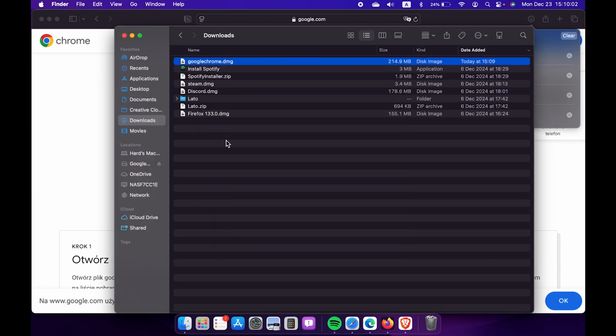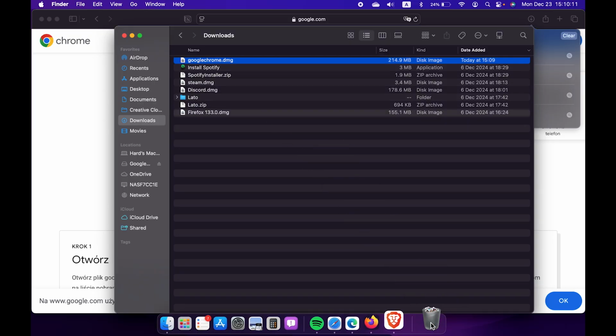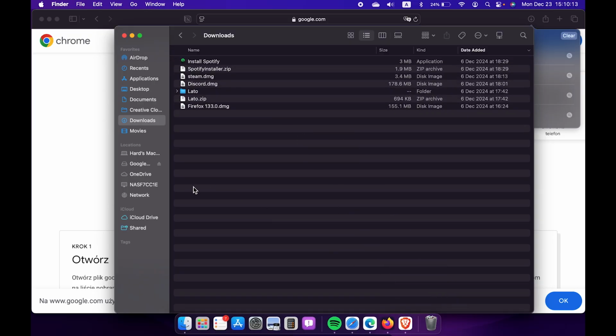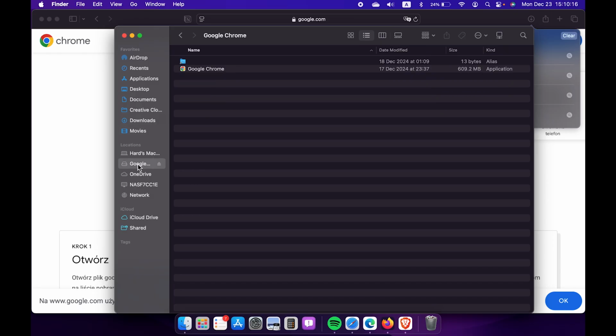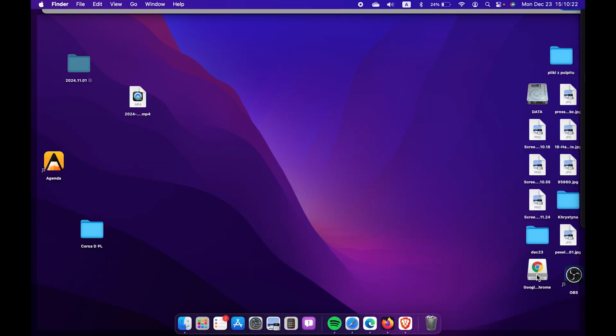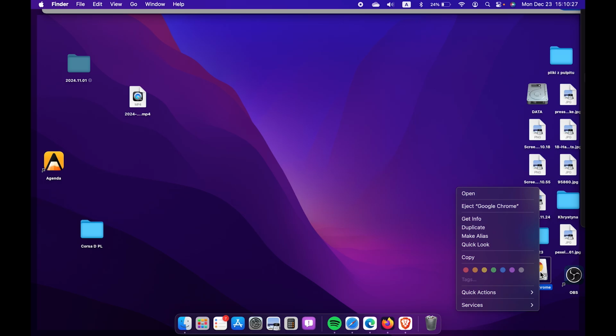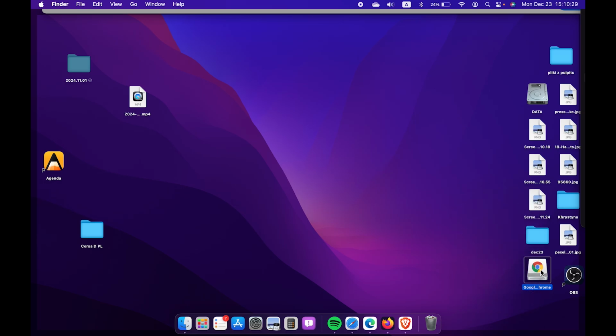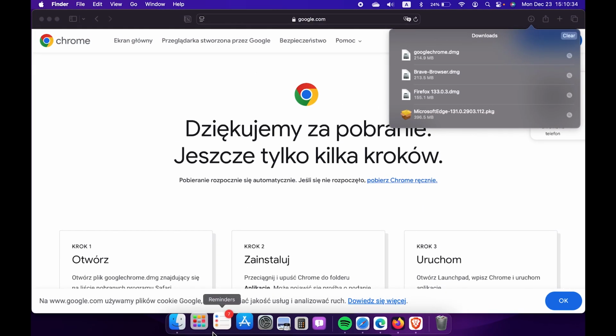But before opening, I suggest you do two things. First, delete this file, so you can just drag it to the trash, like that. And also, I suggest you eject the Google Chrome drive, so it will be in the locations or on your desktop, and you can just double click on it with two fingers to open the context menu, or slide it to the trash, and then it will eject.